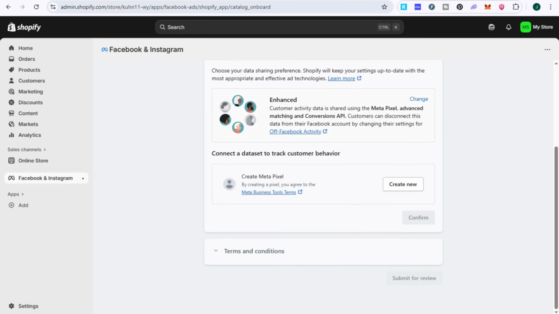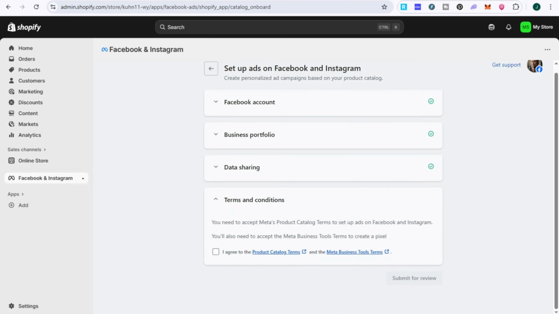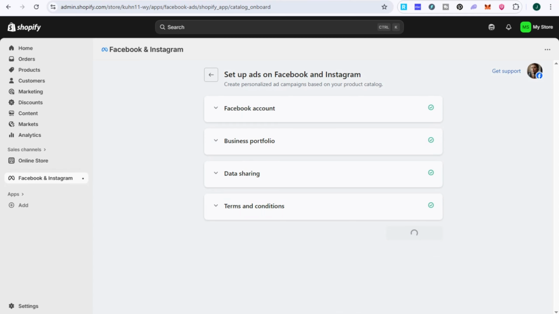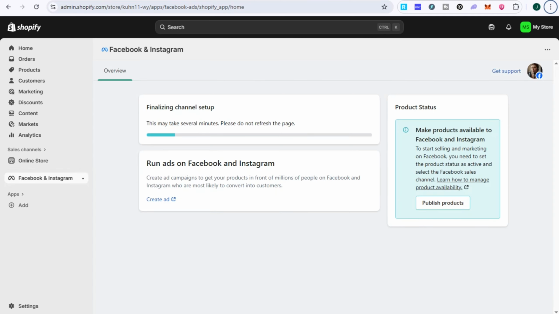And then here, tap on create new pixel. Click this one and then agree with the terms and conditions. And after that, you will see your Facebook page here on your Shopify.